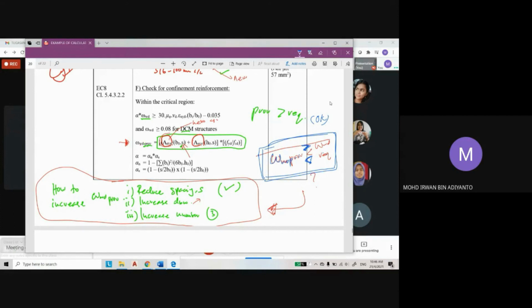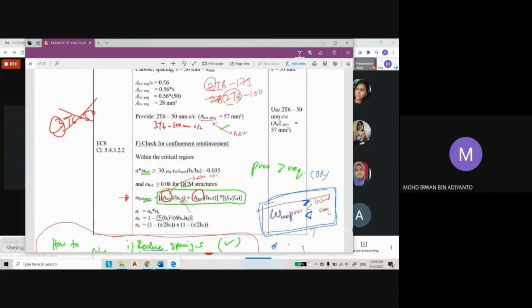Okay, it's simple, you don't have to recalculate. You just have to propose. Okay, maybe this one, or maybe this one, or maybe this one. Because the marks are at the end of the question, maybe part D or C, it is only 1 or 2 marks. So you don't have to do the calculation all over again to prove it. You just have to give the method. Okay, let's say in the question I give you 2T8 125, so you check whether it's correct or not. So you don't have to give the value of how much you have to reduce.